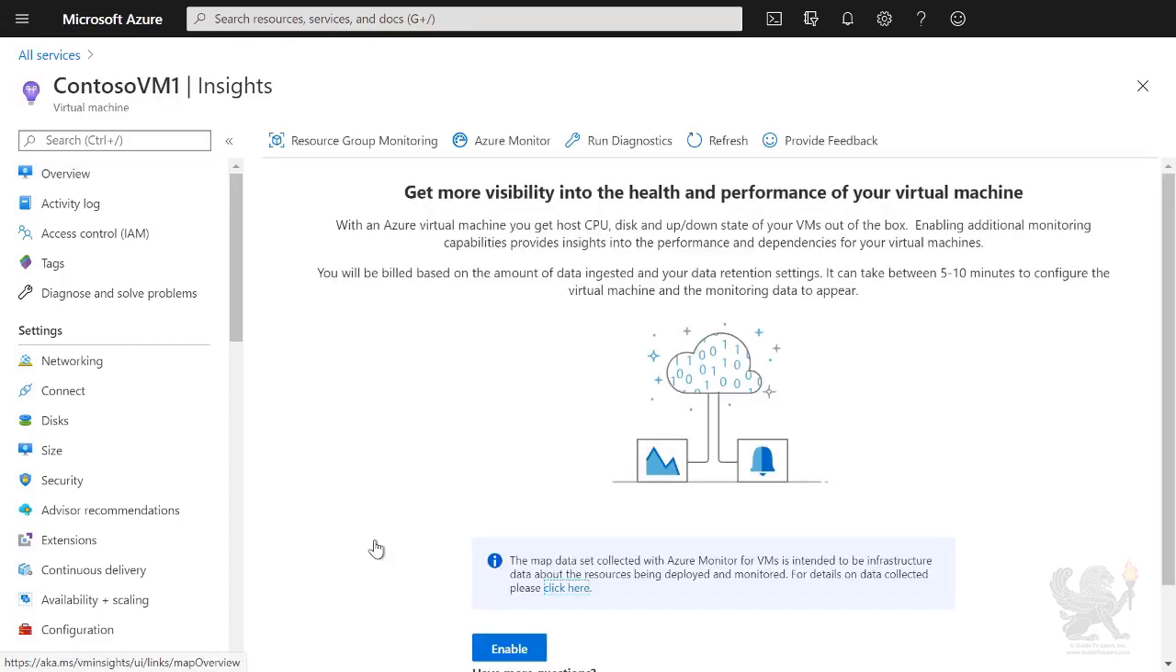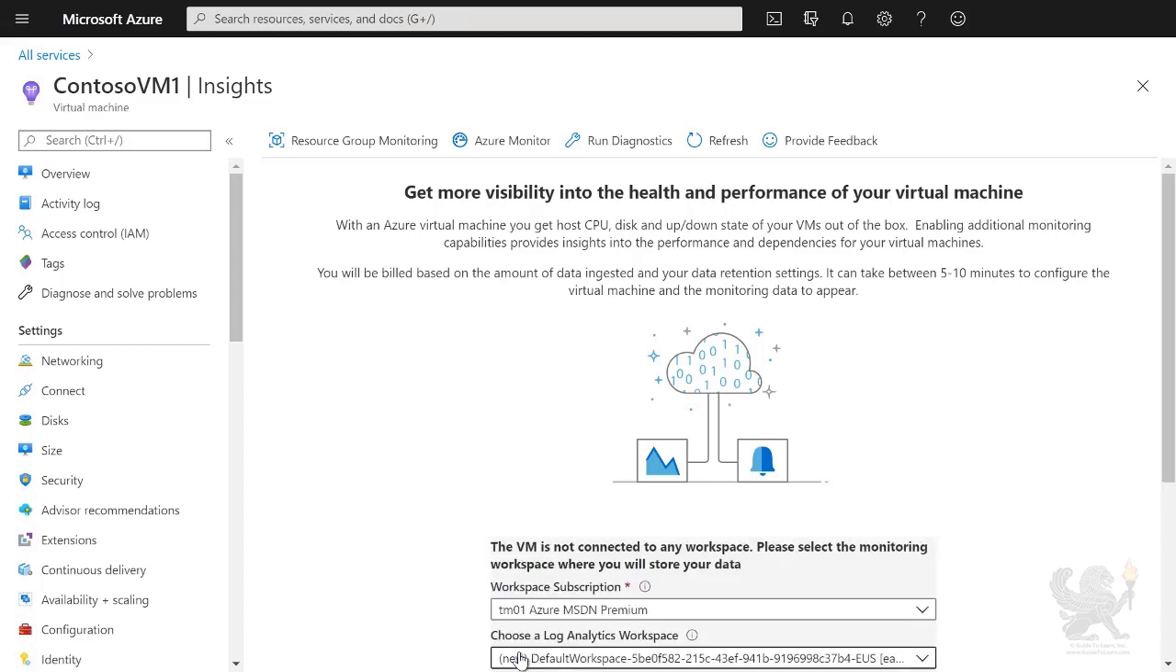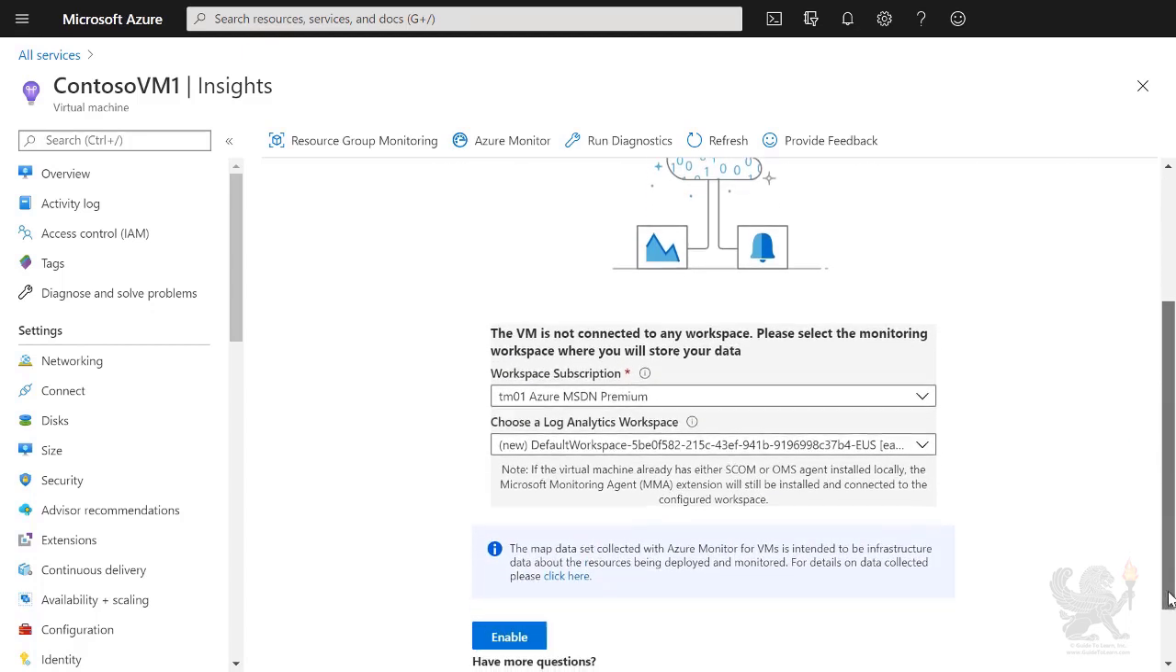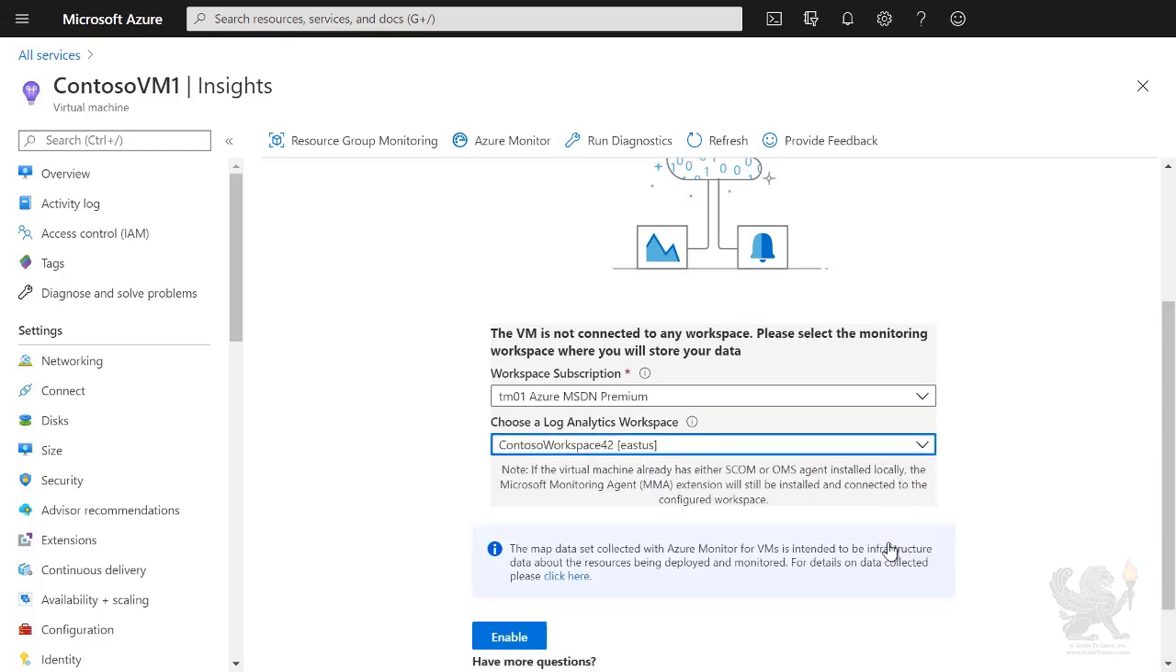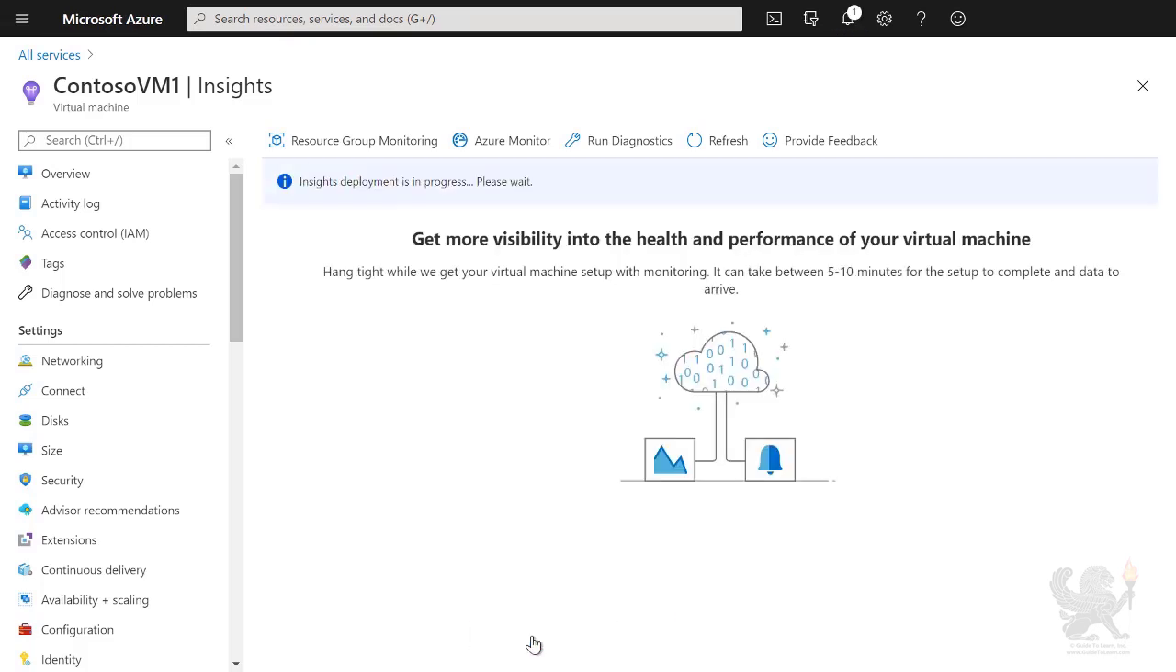If your virtual machine does not yet have Azure Monitor for VMs enabled, you can simply click on Enable. And now you can select the specific log analytics workspace if you have an existing one, otherwise you can create a new one. In our case, we're going to select an existing log analytics workspace and enable log collection. This will then take a couple of minutes to complete the setup.